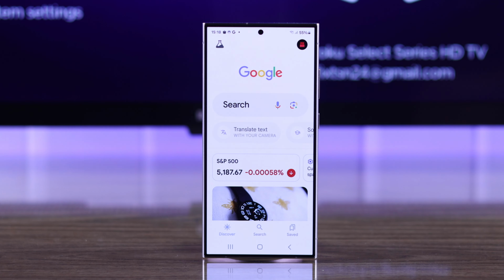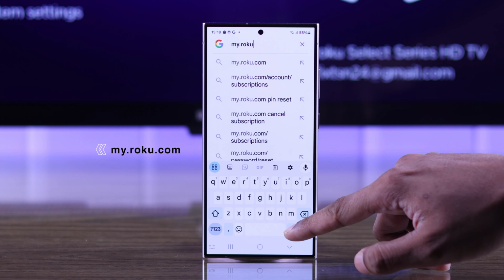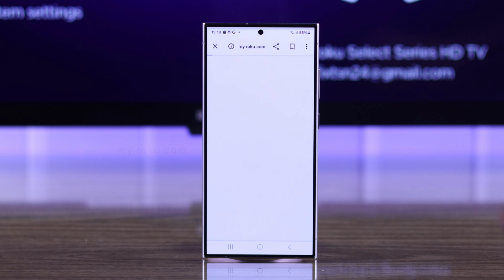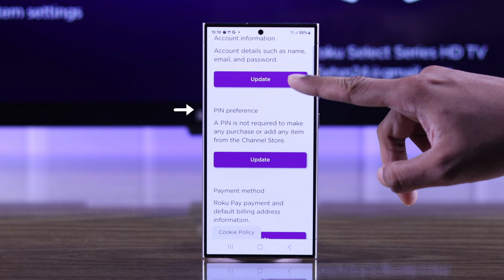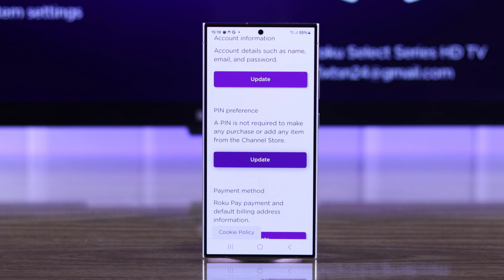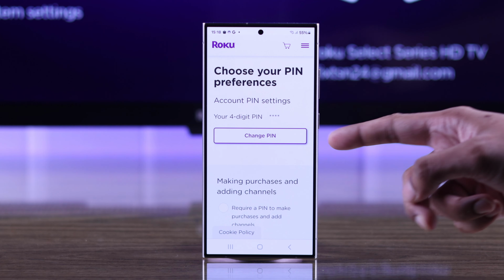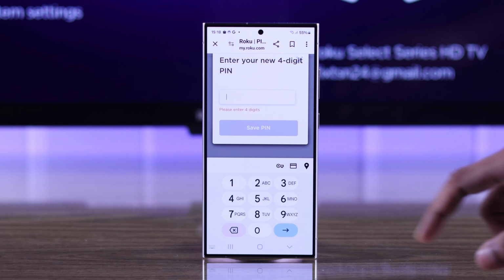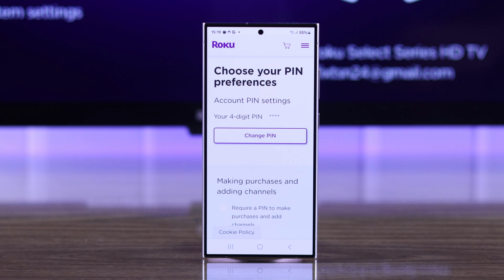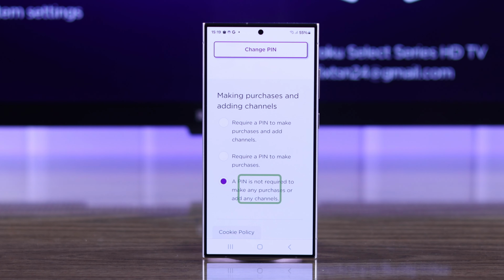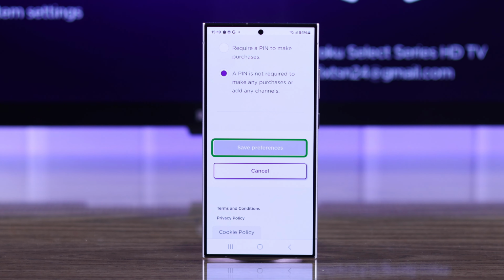So now open a browser, go to my.roku.com, and log into your Roku account. Then from the My Account page, go down to PIN Preference, tap on Update, and from this page you can change your Roku account PIN without needing to enter the old one. Or you can just disable it by scrolling down and selecting a PIN is not required to make any purchase or add any channels. After selecting it, make sure to tap on Save Preferences to save your settings.